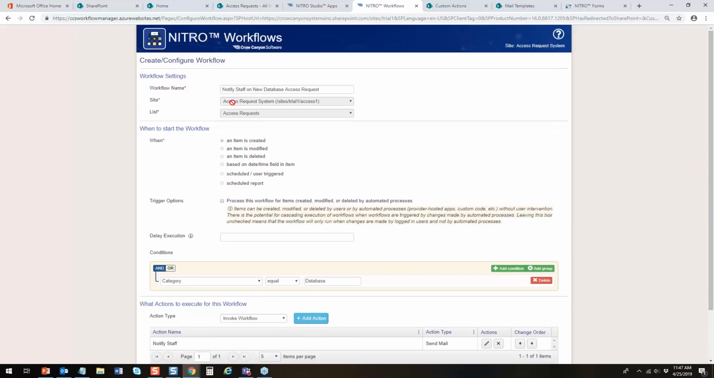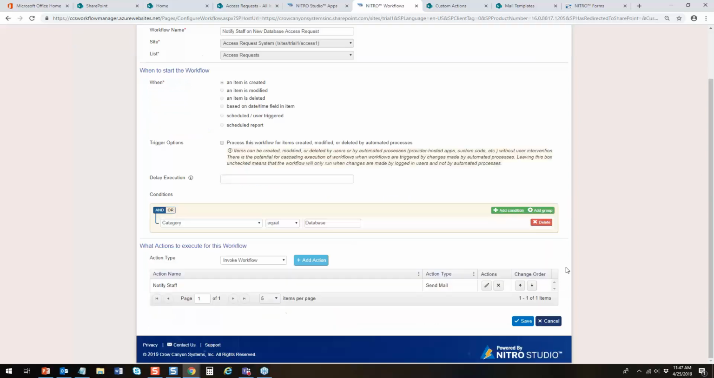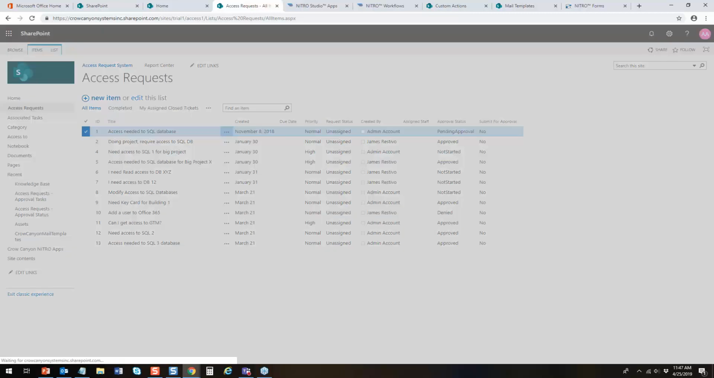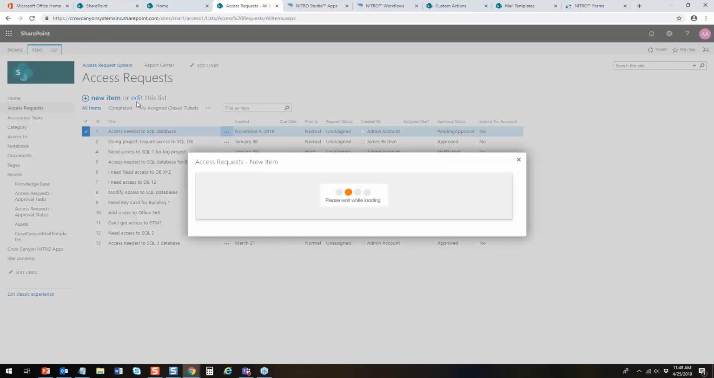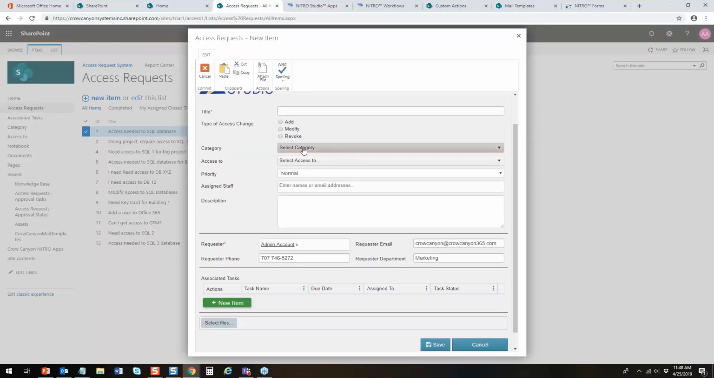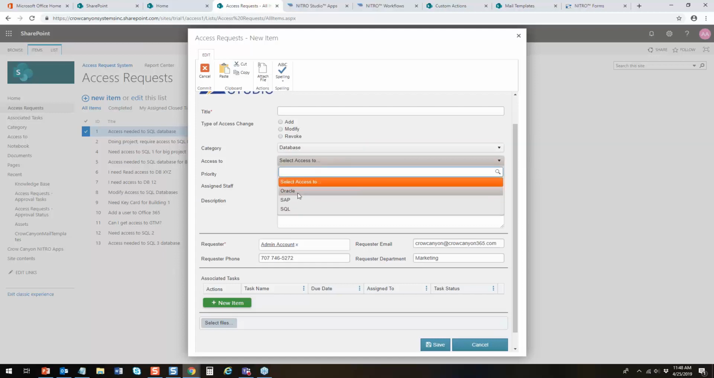So this particular workflow is notifying staff when there's a new database access request. It's just going to send an email that there's been a new database request that came in. So that's what happens here. If you choose that field, it's going to notify whoever is meant to be notified with that mail template on the request form. So if you change your category to database, that's going to kick off that right there.